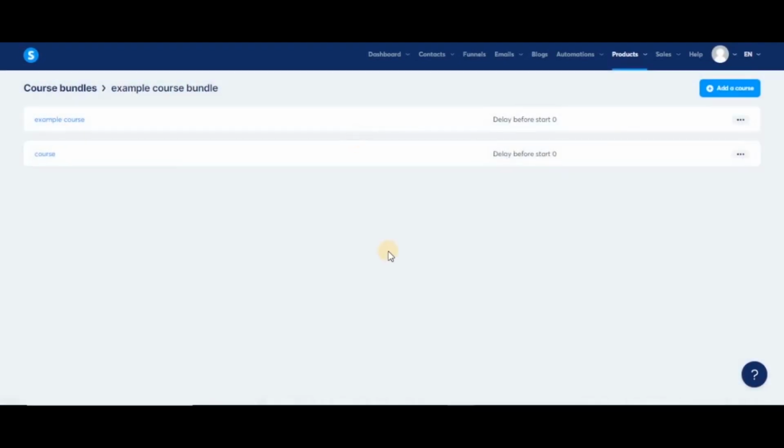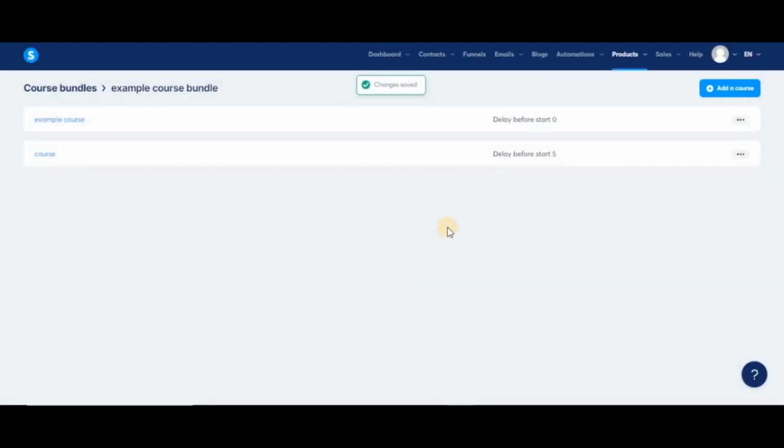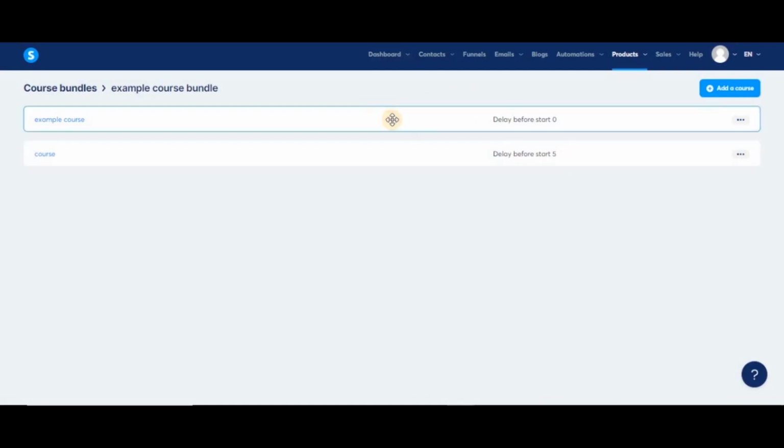Now we can add delays to the courses inside our bundles, meaning we can decide on a period of time before our students get access to the courses inside the bundle. To do this, just go to the 3-dot menu, click on Settings, and add the number of days you would like the system to wait before giving access to this specific course in the bundle. Since I added a 5-day delay to the second course, it means if someone buys or gets access to the bundle, they will immediately get access to the first course and will wait 5 days to get access to the second one.